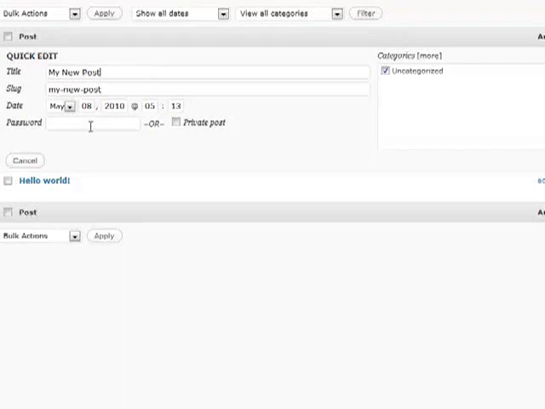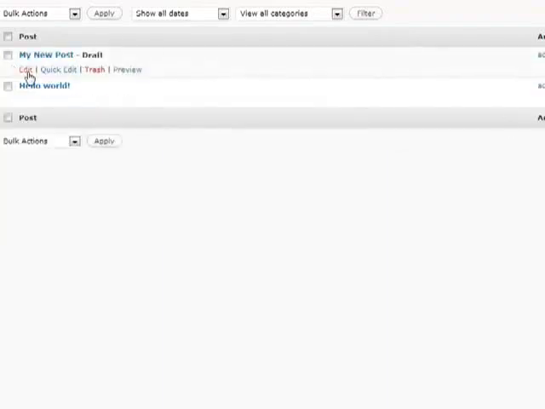So if you wanted to make it a private or a password protected post, you could do that right there. If you wanted to schedule it for a different time, change a category, add a tag, stop allowing comments, or make it a sticky, you can do that all right from this screen right here, and it'll update as soon as you click the update button. So basically everything but the content itself can be edited through quick edit.